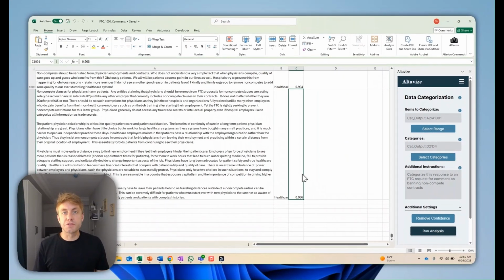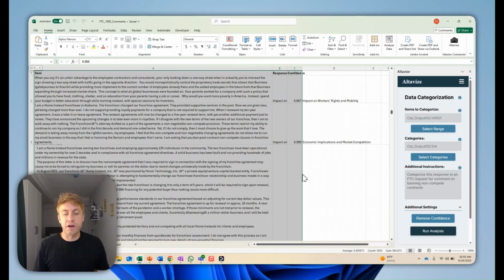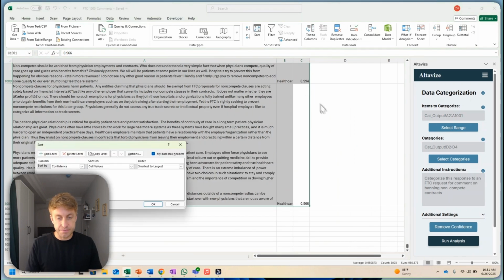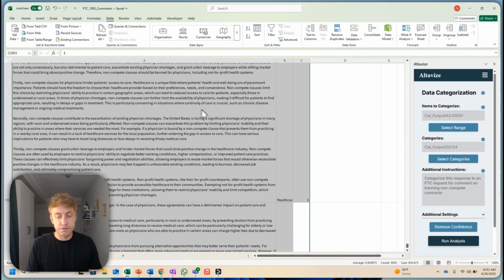All right, so we have our results back. Let's quickly go through the confidence scores and just see if there's anything we need to address before we use the data to make our graph. To sort by confidence score, smallest to largest.